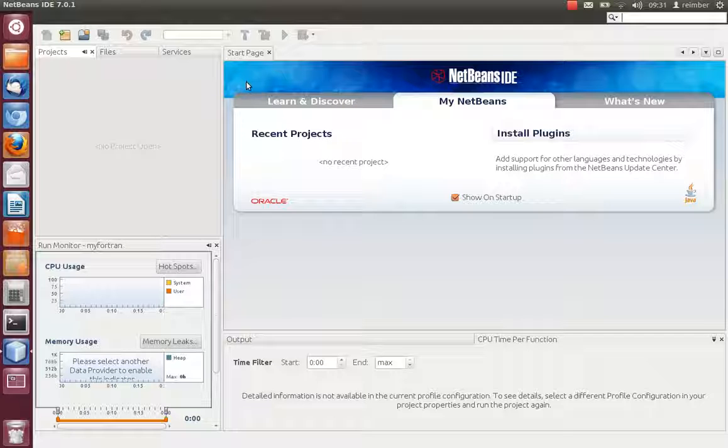I'm using NetBeans. I have just upgraded to the latest version, which is 7.0.1. So what we'll do is we'll get started and just make a simple little hello world program as we normally do.